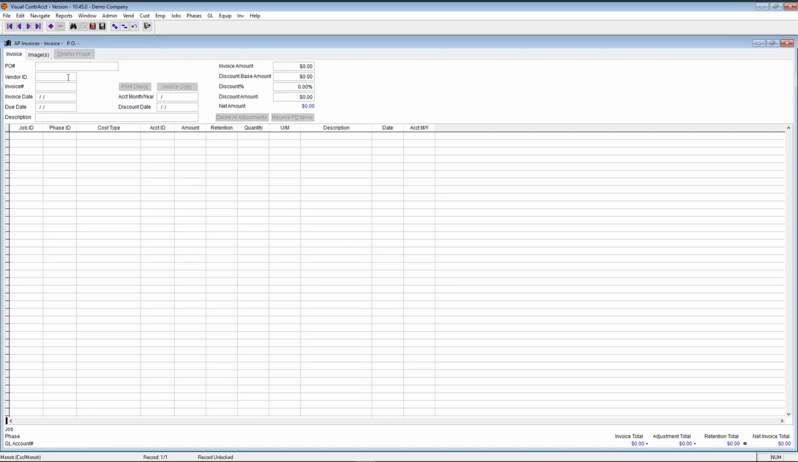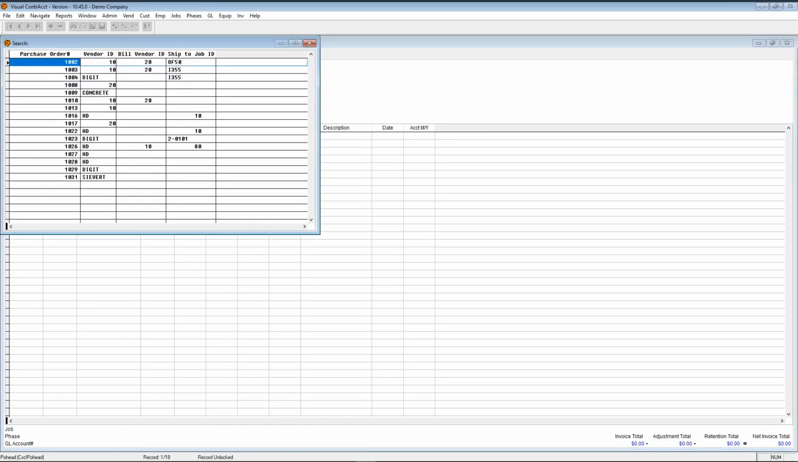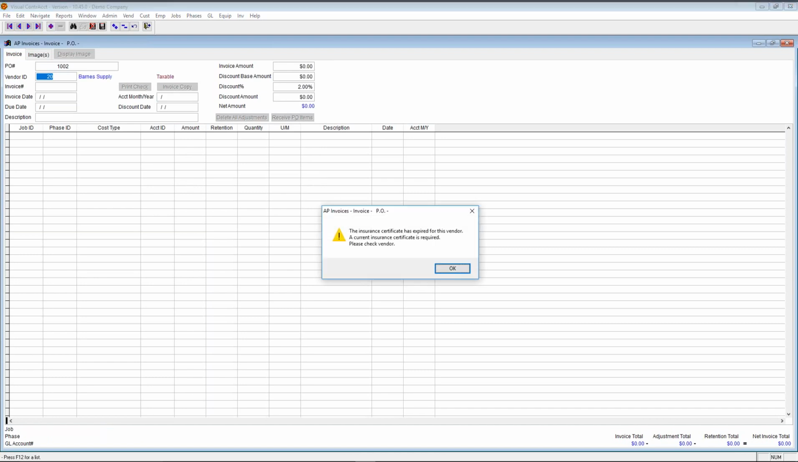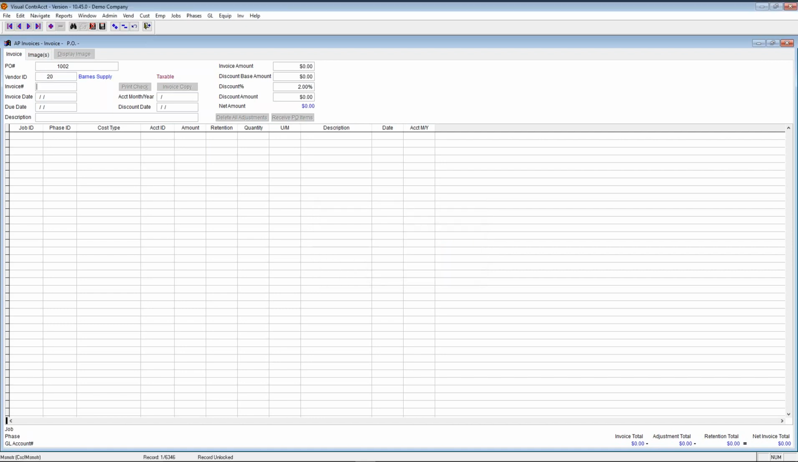Now, if I do a new one here, if I do F12 in purchase order, I can get a lookup of my purchase orders if I wanted to put a purchase order in here. If I do, then it defaults the vendor from that purchase order. And here's a message about the insurance certificate has expired for this vendor. So that's the message that you get when that insurance certificate is expired.